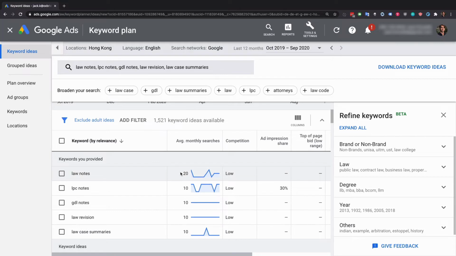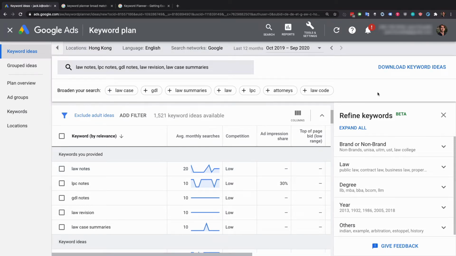So 20 searches per month is very low, but my impression is that you actually get a lot more traffic than this somehow. I know that when I started my business in the UK, I only had about 20 searches per month for at least law notes directly, but I ended up getting a lot more business than that. Still, you're probably going to want to expand the potential reach of your advertising. And this is where the keyword planner really starts to show its strengths.